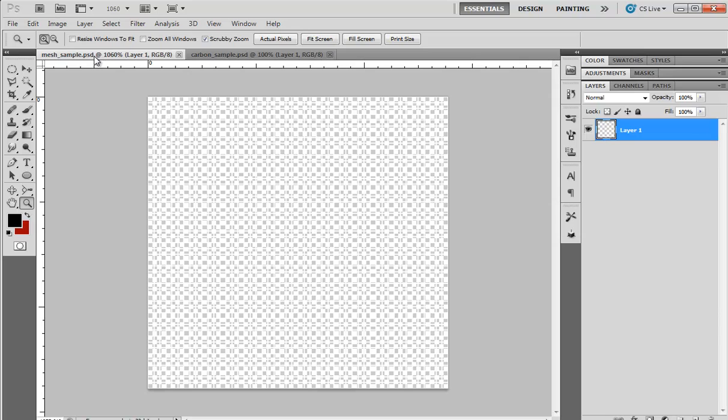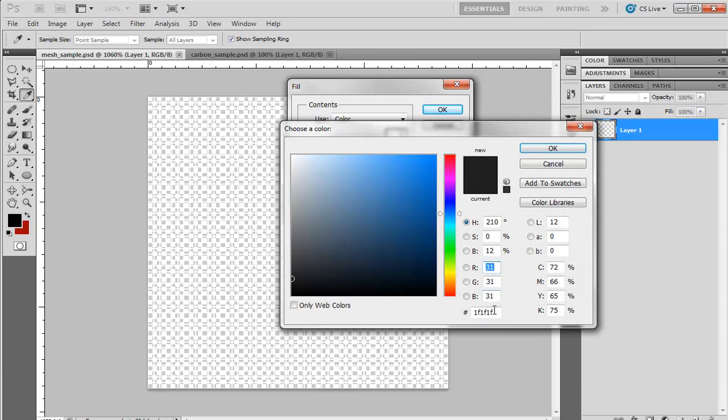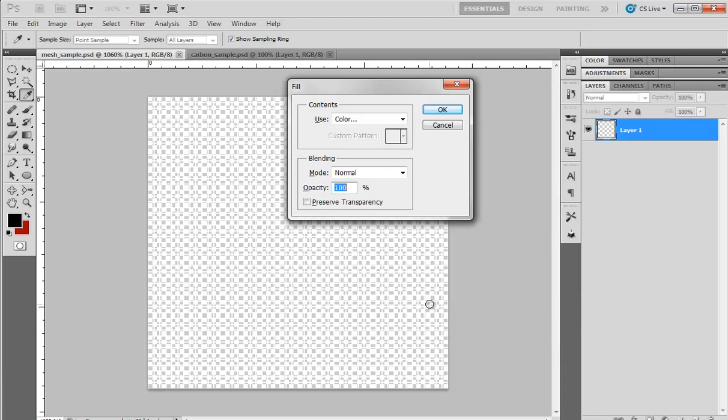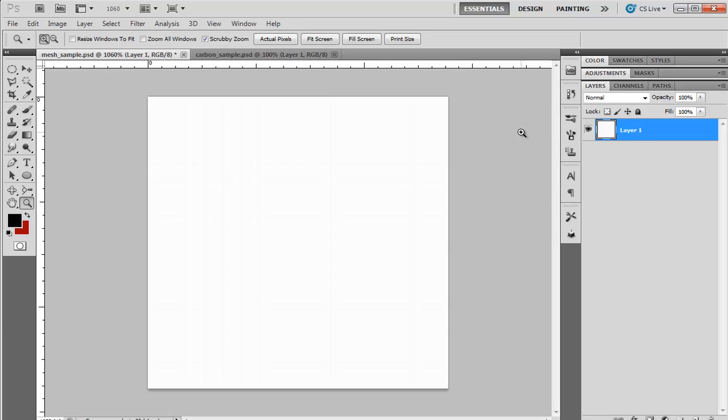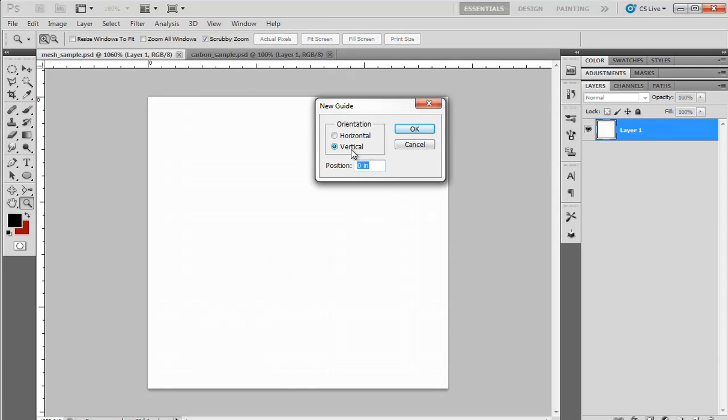So as our mesh sample here, what I'd like to do is go ahead and fill this with a white color. I'm just going to choose a color in here. I'm going to say FC, FC, FC, hit OK. I'm just going to fill the background as that. And from here, I'm going to come up here to View, New Guide. We've got about 8 guides that we need to implement here.